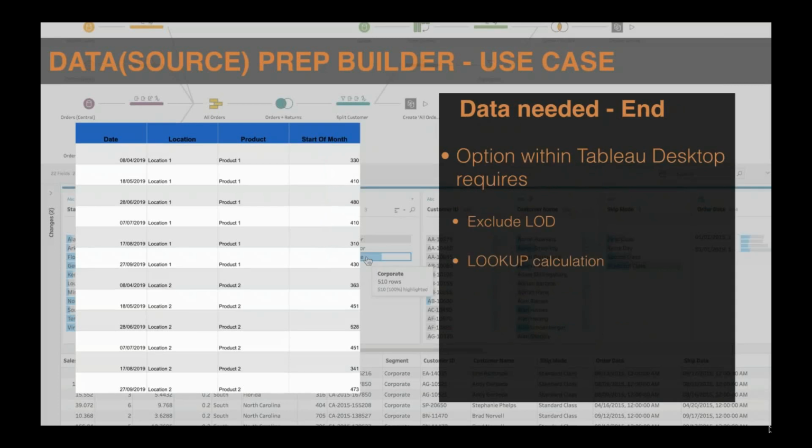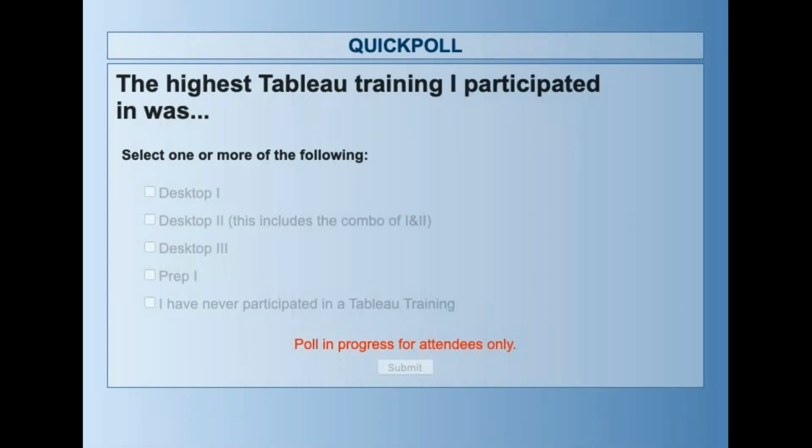So my Tableau Desktop option would actually require an exclude level of detail calculation and a lookup calculation. And just before we start on this, let me ask you, what is the highest Tableau training that you participated in? Desktop 2 also includes a combination of 1 and 2. If you have participated in anything higher than Desktop 3, such as visual analytics or server, I'm not taking those into account at the moment.